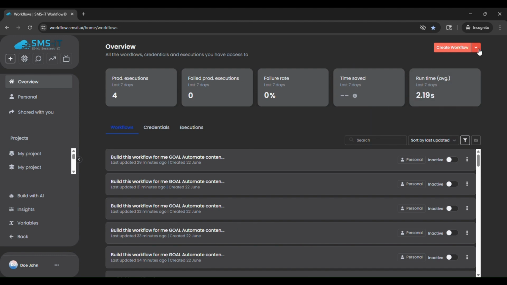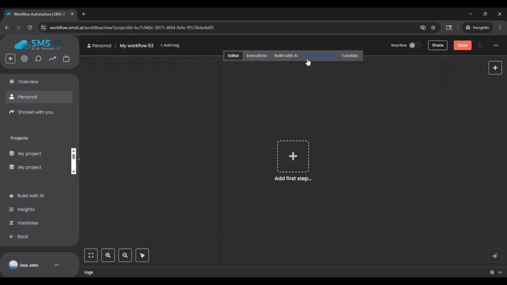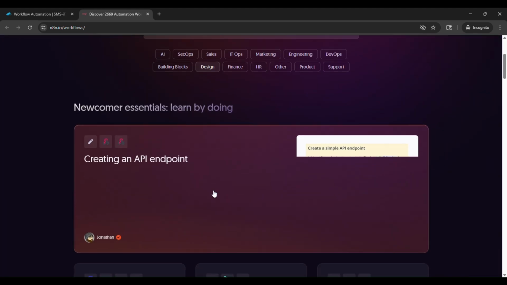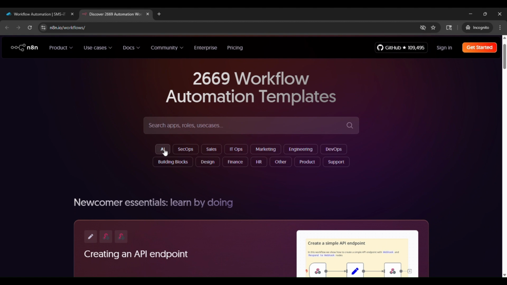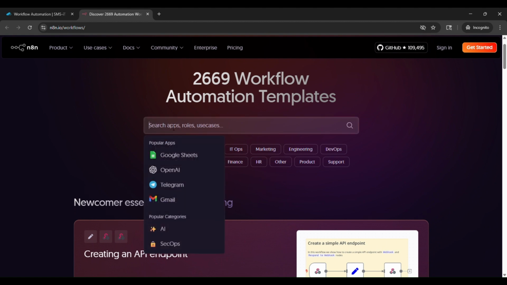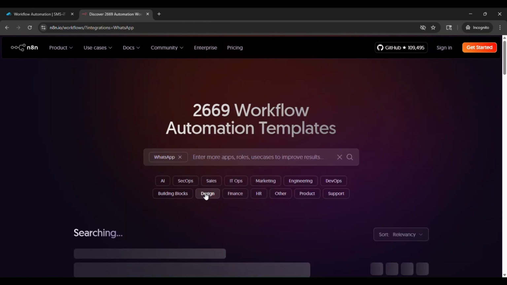To use an n8n template for free, first click Create Workflow to start a new workflow. Next, within the Workflow editor, click on n8n templates. You'll be redirected to the n8n template section, where you have instant access to thousands of pre-built workflows covering numerous use cases. Use the search field to quickly find a template suited to your specific needs.